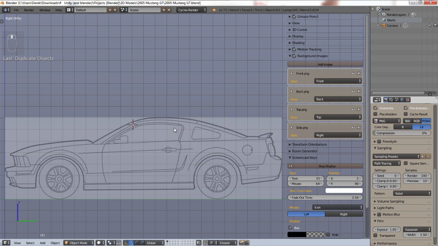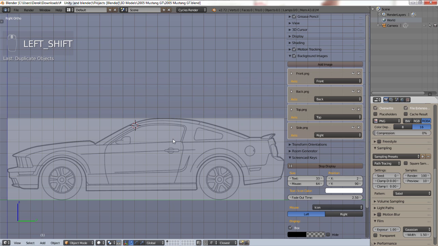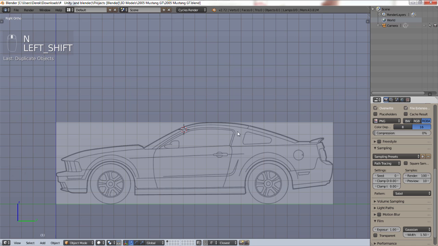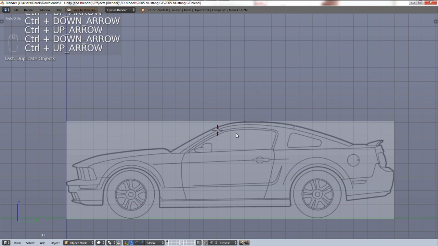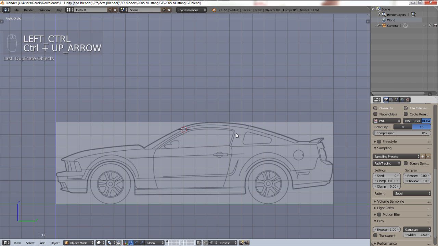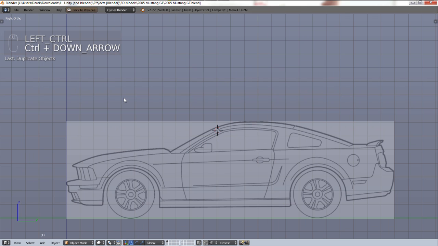So we have to decide what's the first thing we're going to model. I'm going to get rid of the end bar, and here's a little trick I learned. Control up and down closes any extraneous windows that you have, so you have more room to model. I think this is very useful.